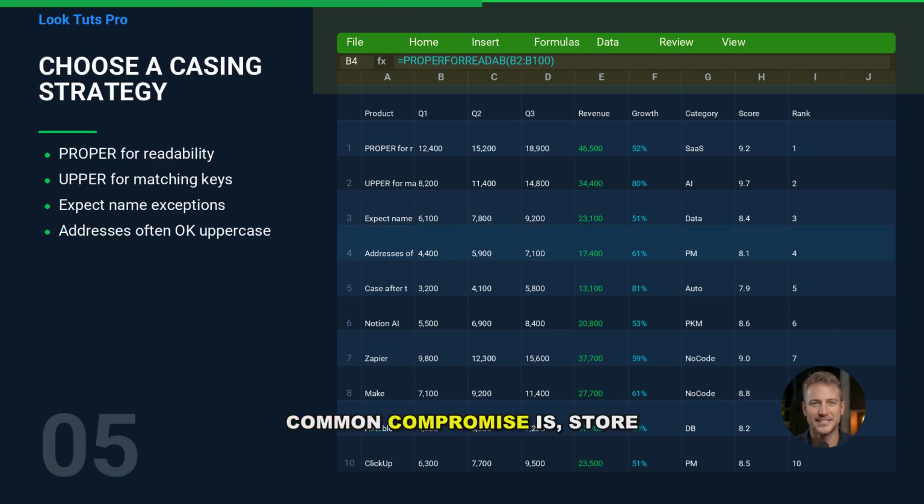A common compromise is to store a display version in proper case and a matching key in uppercase with punctuation removed. For addresses, uppercase is often fine, especially for state codes. Also remember that casing should happen after you fix spacing, otherwise you proper case weird gaps. And if you're working with international names, be cautious.